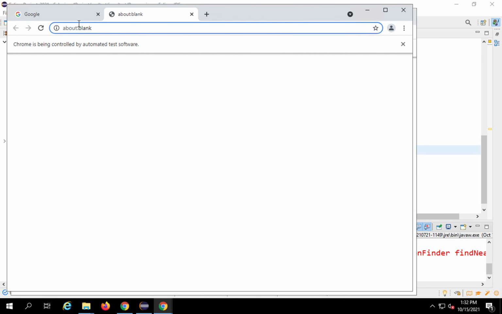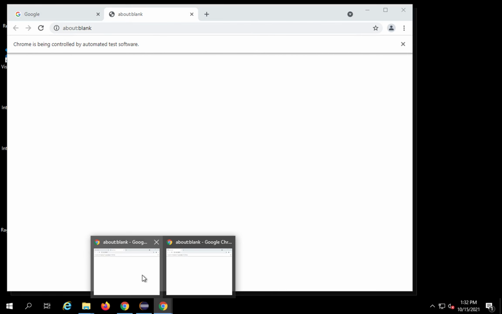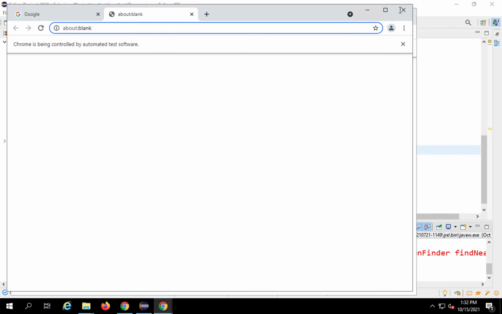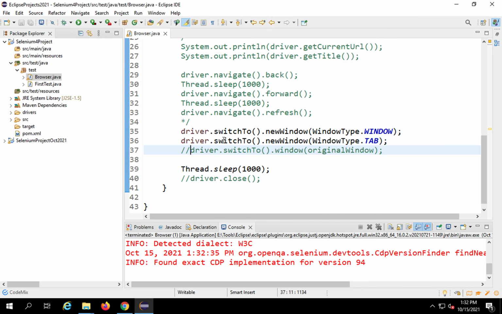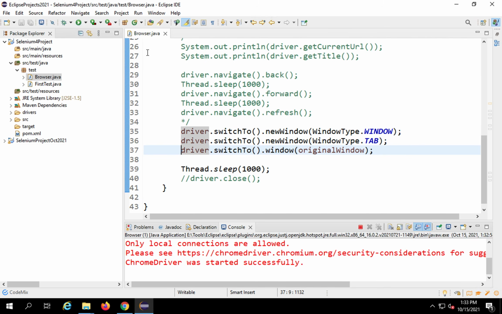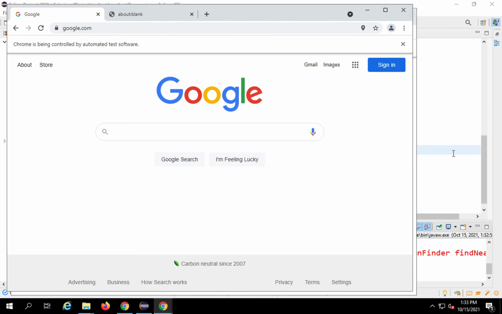Goes to google.com, and you can see it has opened a new window, and then it has also opened a new tab. Now the last moment, the control was on the new tab, but if I use driver.switchTo().window(originalWindow), let us see now. I will save and run, and let us see what happens now. It opens the browser, and yes, you can see now it has switched back to the original window, that is google.com. So now we can see it is working fine.